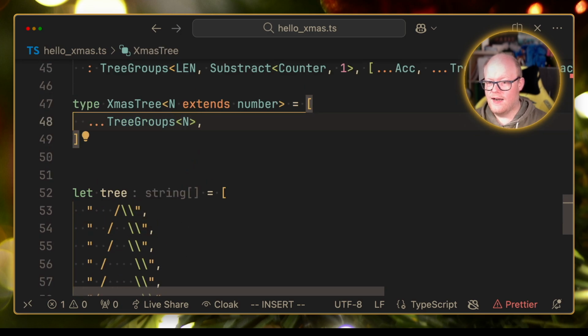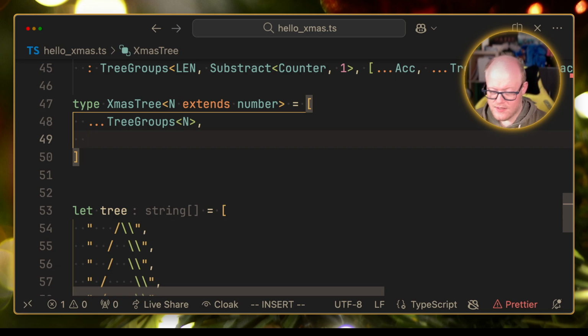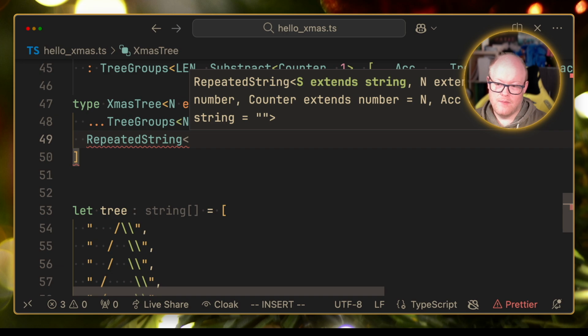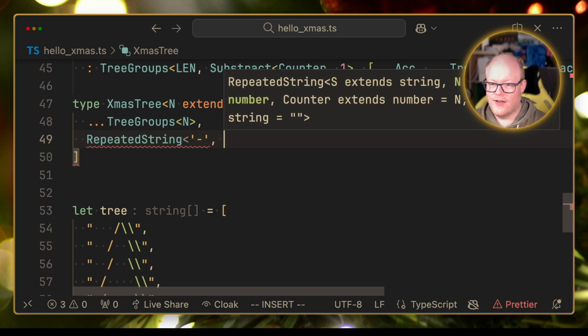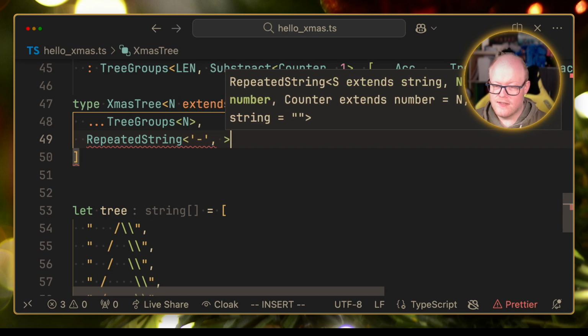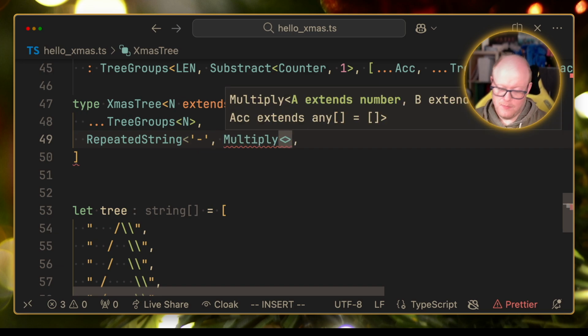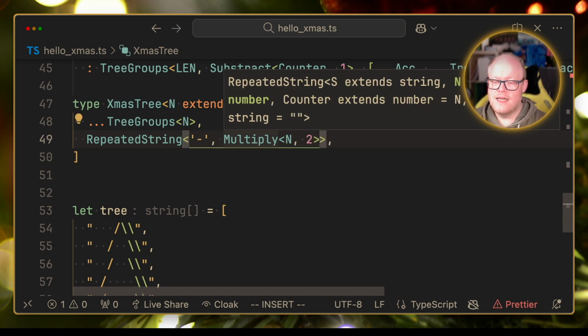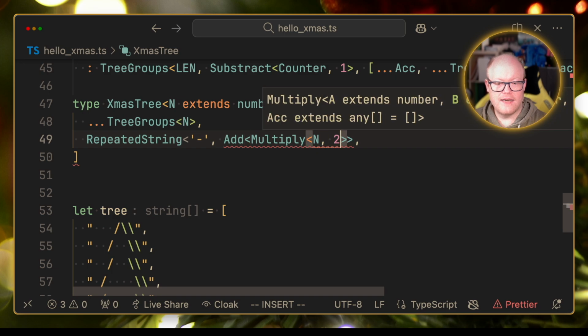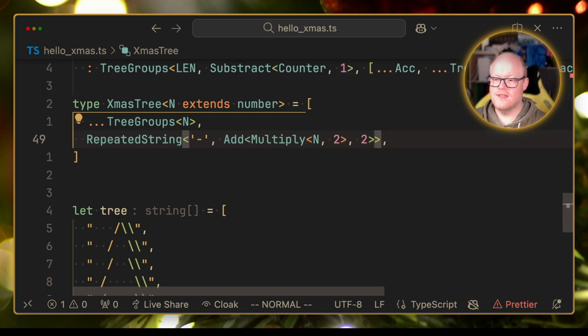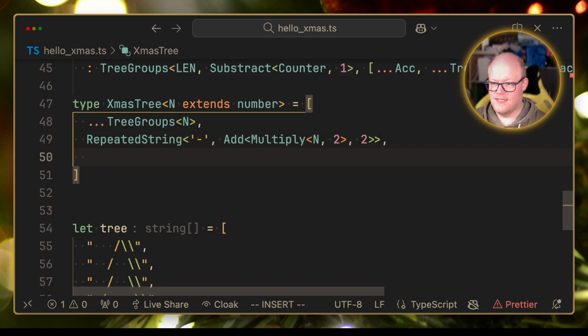So we can actually add that as well, because the divider is simply a repeated string of minus characters with a certain amount, and the amount is actually the multiplication of the n times 2, and then we need to add to that another 2. And this is actually the minus signs there. And now only our trunk is missing there.